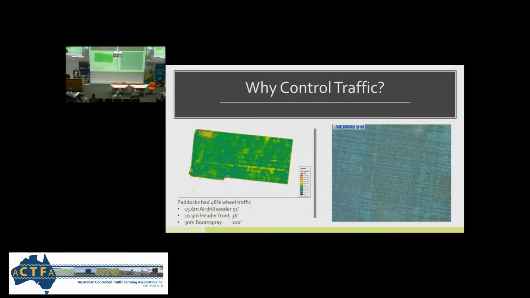How did we come to control traffic on our farm? Initially, we had a 51-foot air seeder, 36-foot header front, 30-metre boom spray, or 100-foot boom spray. Nothing was matched up. Everything had GPS, so we were kind of controlling traffic, but nothing was matched up. We were looking at a trial, and being in the middle of the droughts, it was 2007, we wanted to get some actual data on what this fertiliser trial was going to do for us. So we got some satellite imagery done, and that actually showed us a lot more than what we were anticipating.